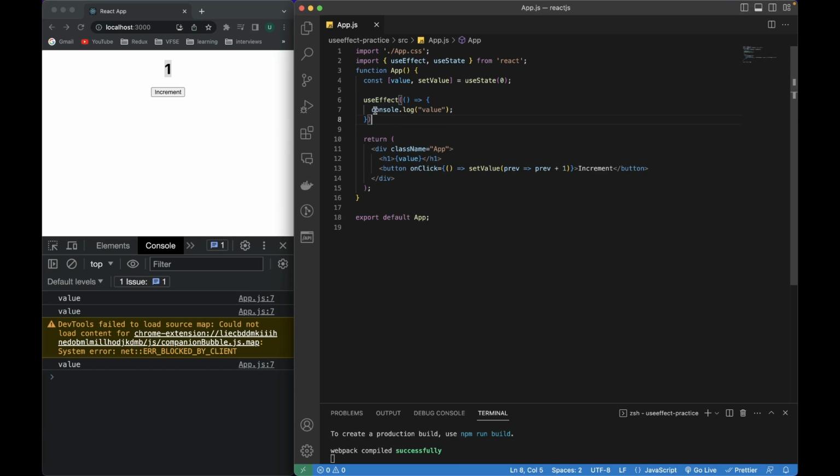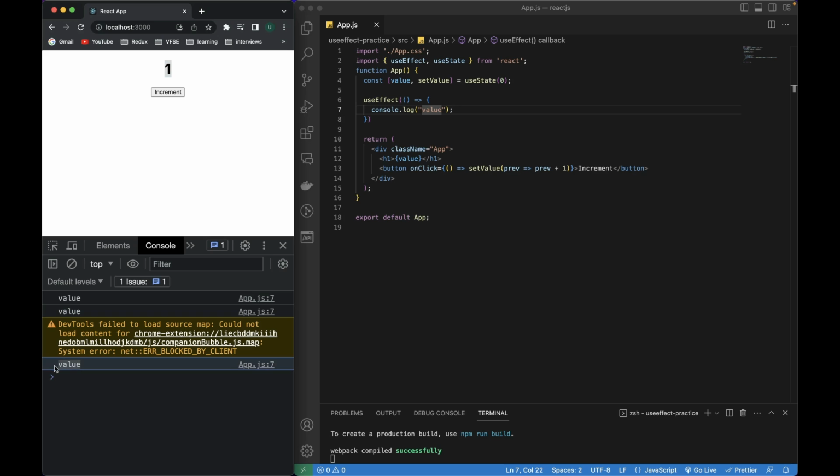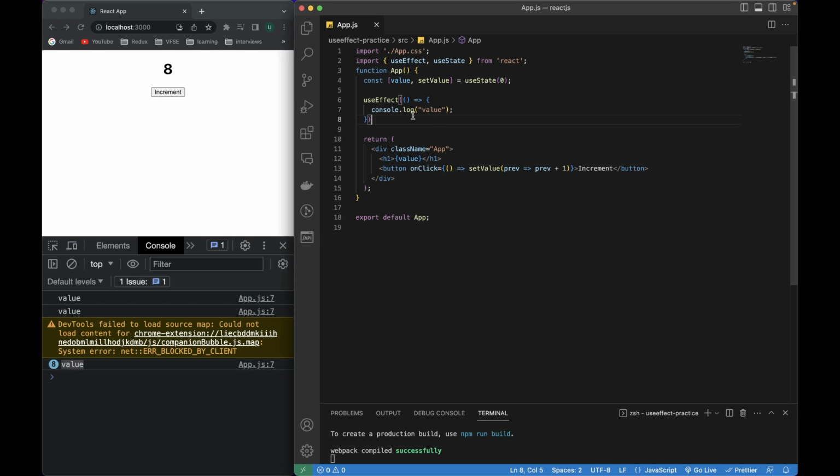And in this useEffect, I'm printing the log value over here, so check out the console window. You will see that this console log is being printed every time I click on this increment button. So it means that this useEffect without any dependency array will be triggered at the start of component mounting, and every time any of the state variables within that component changes, right?